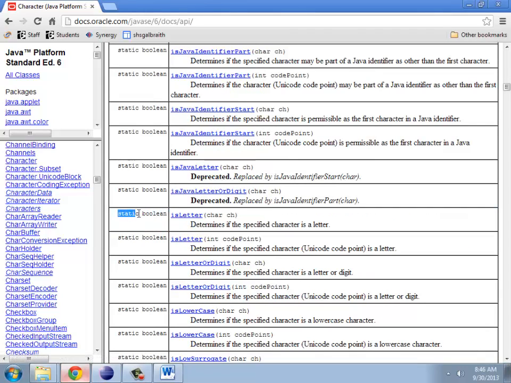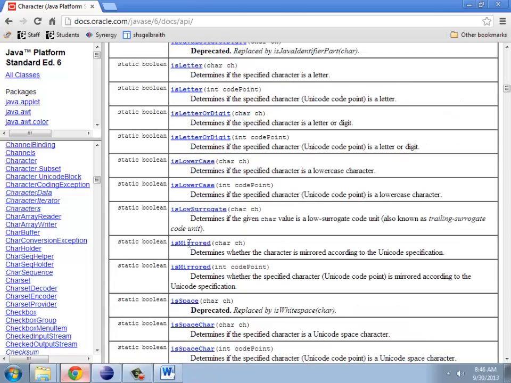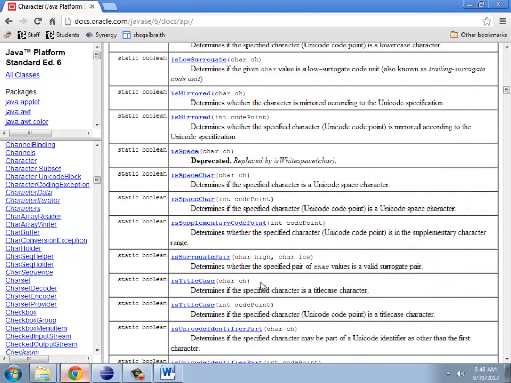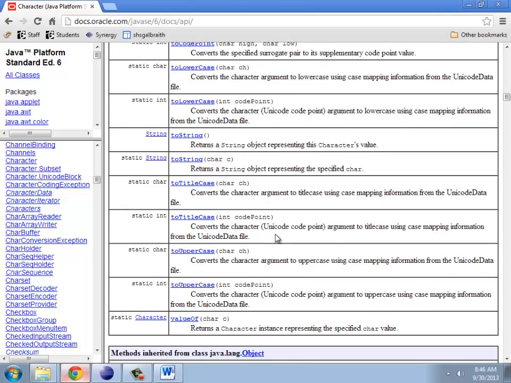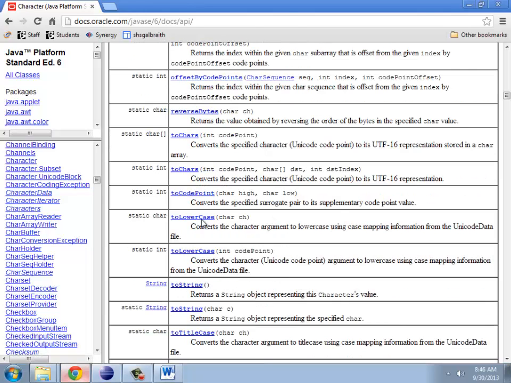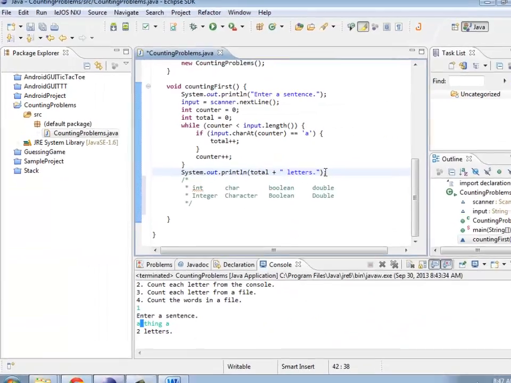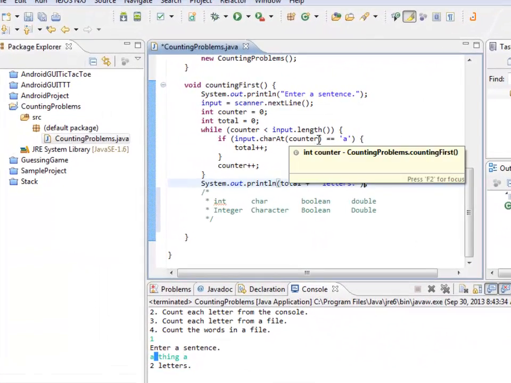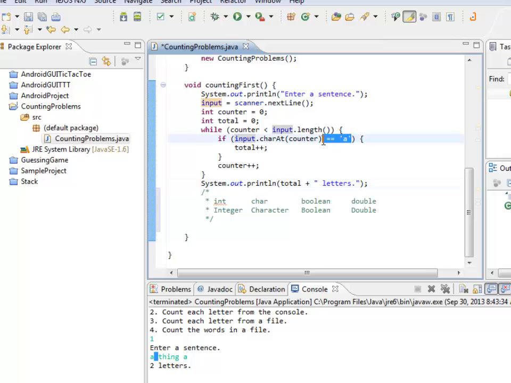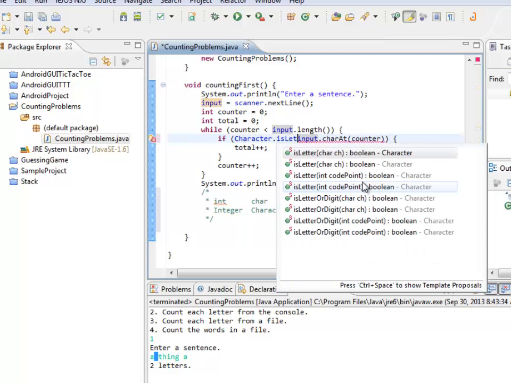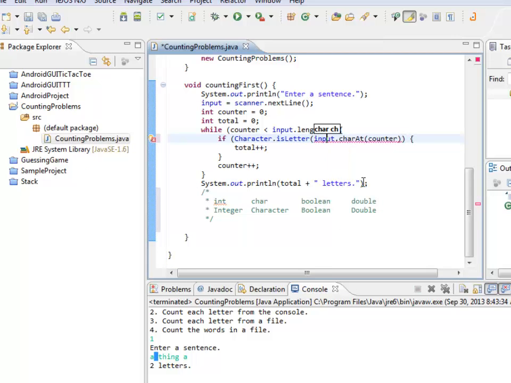So when it says static, you have to use the name of the class. So capital C Character dot isLetter, much like Integer.parseInt. isLowerCase. isSpace. isUpperCase. There's also things like toUpperCase and toLowerCase. Very useful things. Okay. So I wanted to check to see if something was a letter. Now I can't use this particular equals equals. What I have to do instead is Character dot isLetter. And then the character is this whole thing here.